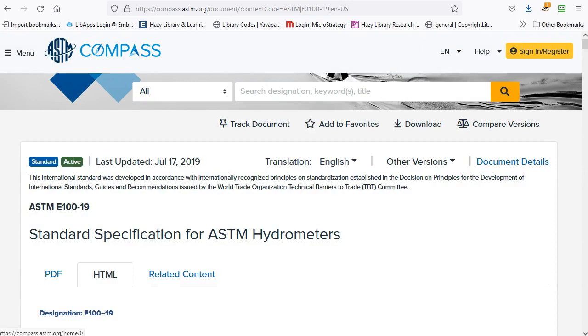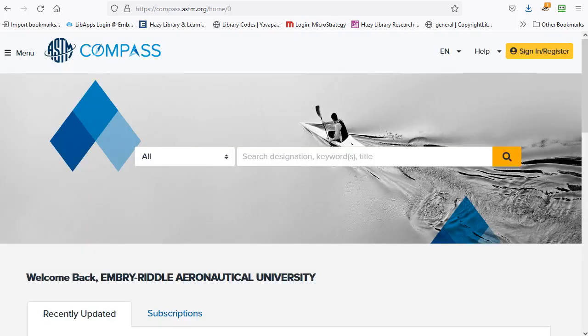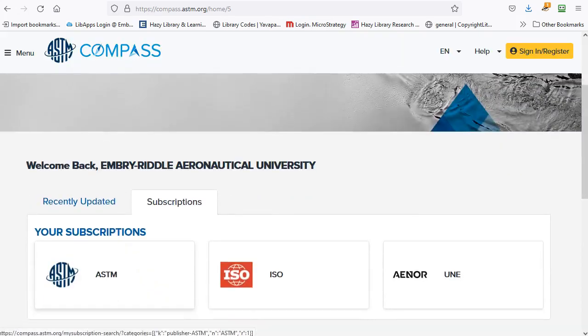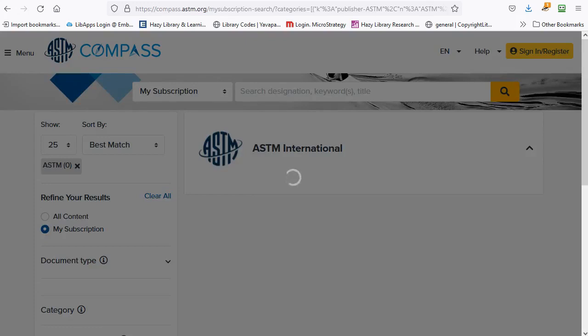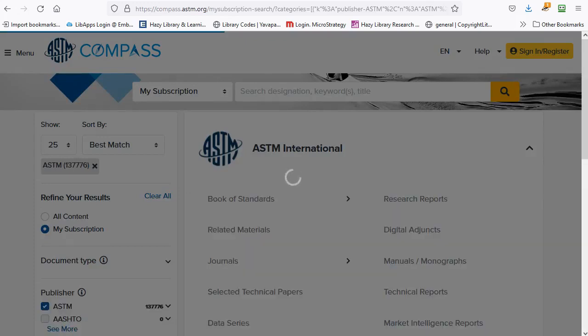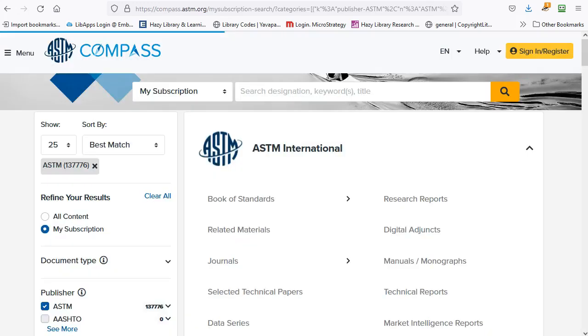Another way to find the standards from the home page is to start under Subscriptions and then select ASTM. From here, you could search using the search box, or you can go to the Book of Standards.